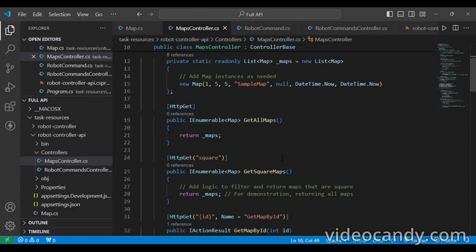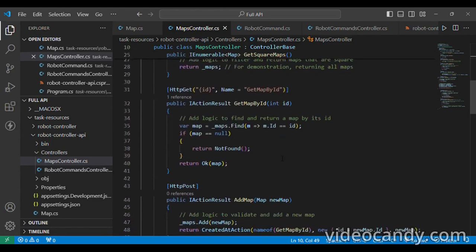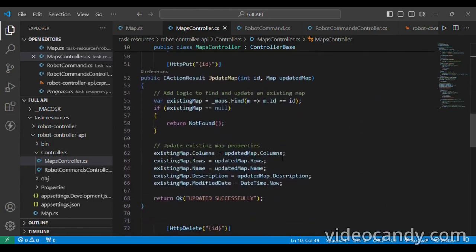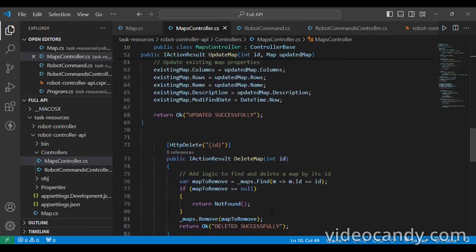a coordinate belongs to a map. It checks if the provided coordinates x, y are within the boundaries of the map with the specified ID and returns a boolean indicating whether the coordinate is on the map. The controller is configured with attribute routing, so its routes are prefixed with API or maps and can be accessed accordingly.